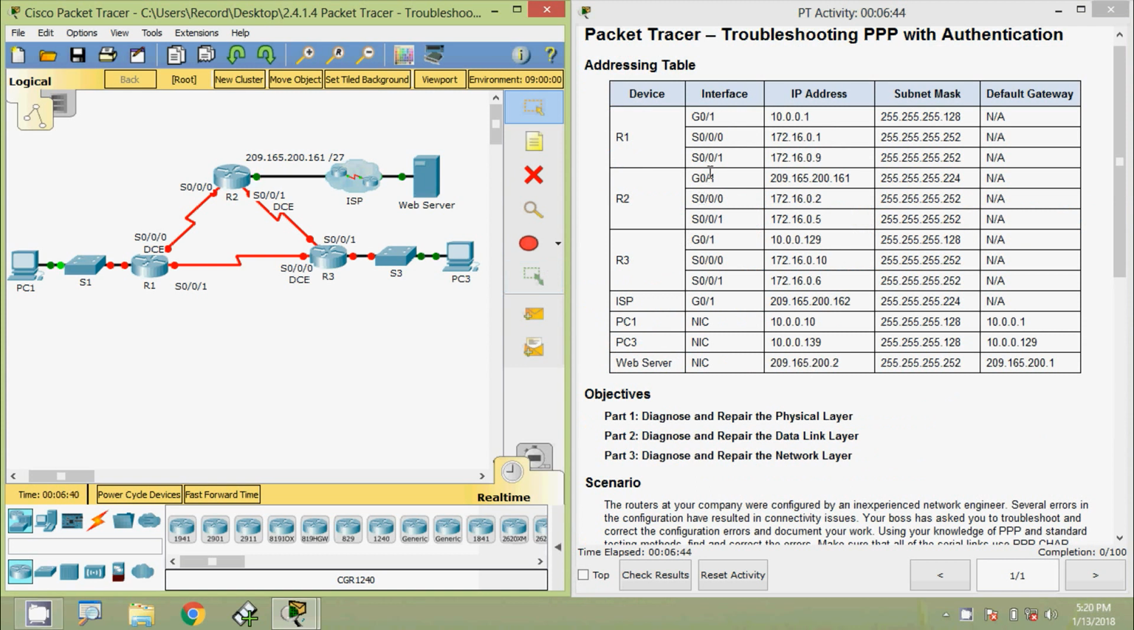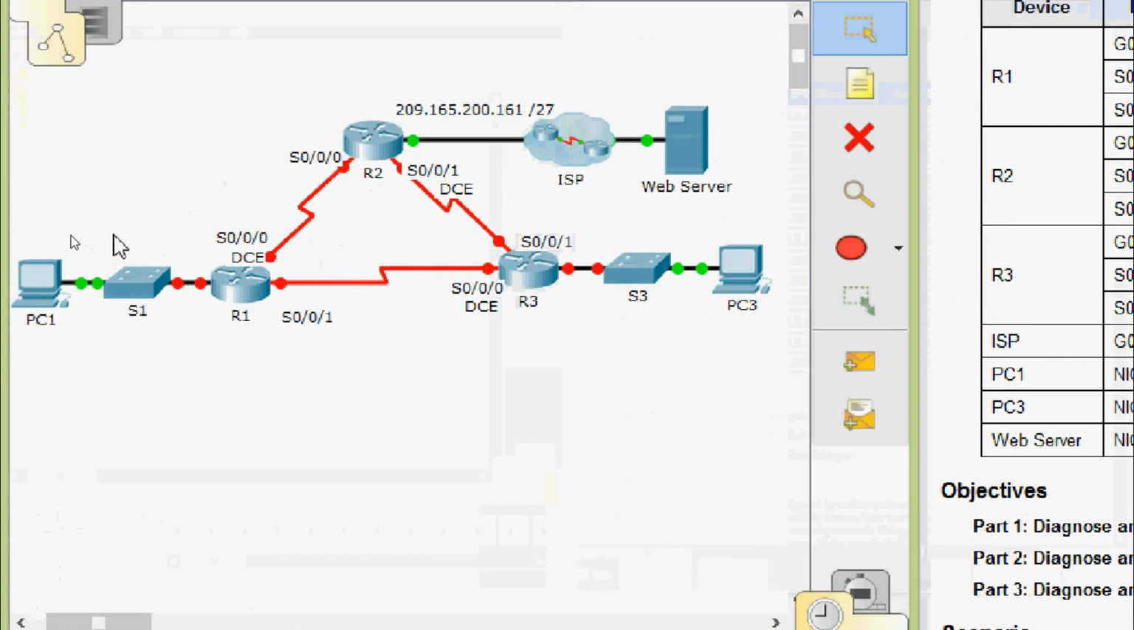Coming to the topology, here we can see devices and their interfaces. R1 gigabit Ethernet 0/1, then the serial interfaces. Coming to the router R2, gigabit Ethernet 0/1 and serial interfaces. And coming to R3, gigabit Ethernet 0/1 and serial interfaces. So we will verify one by one.